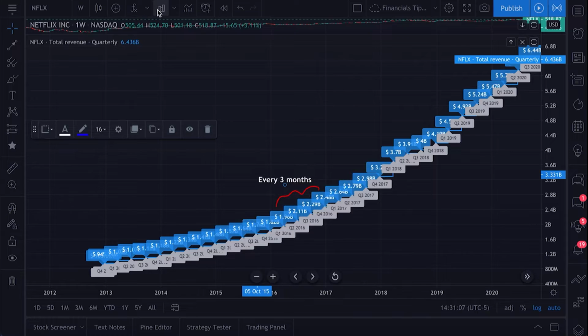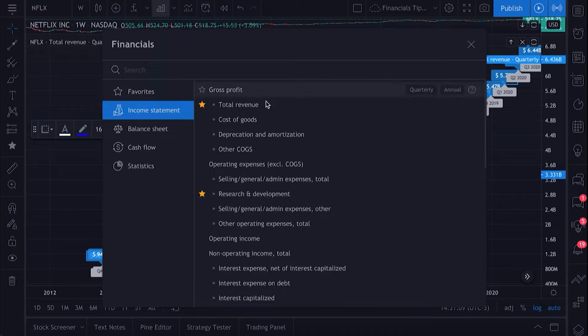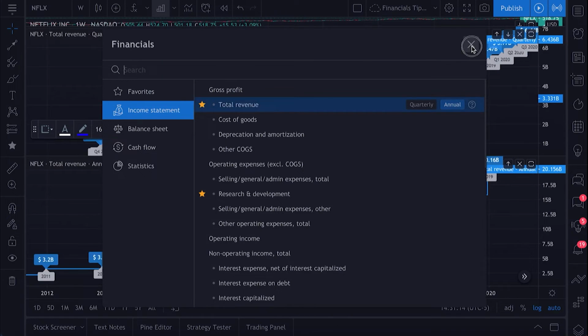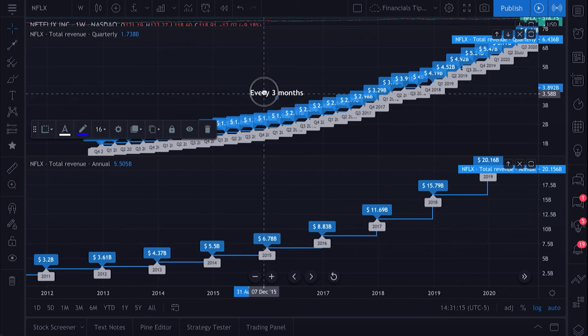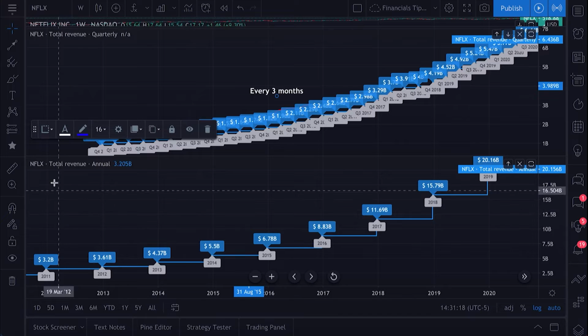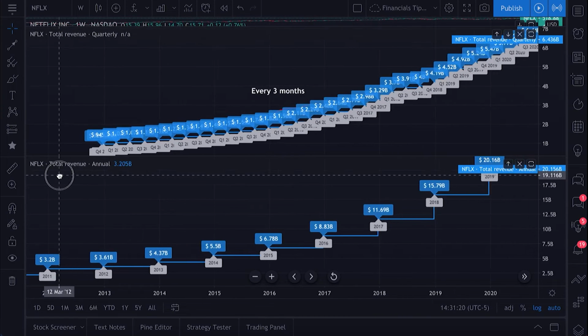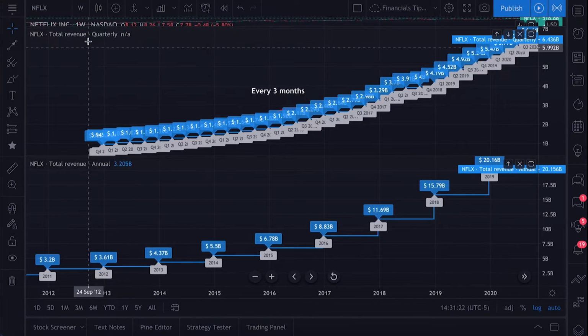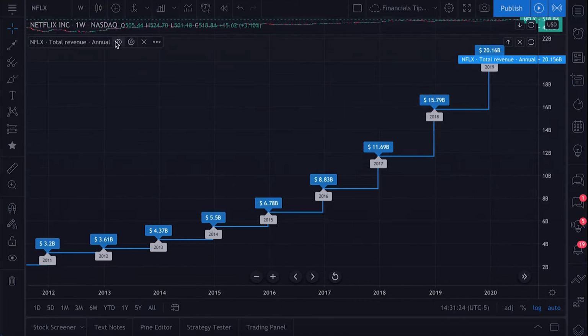Now if you go back to the financial metrics and select annual, that's going to be every year and we'll show you the difference. Here's every 3 months. And here's every year and it's the same metric. Just one is annual, the other is quarterly. So we'll exit out of this.